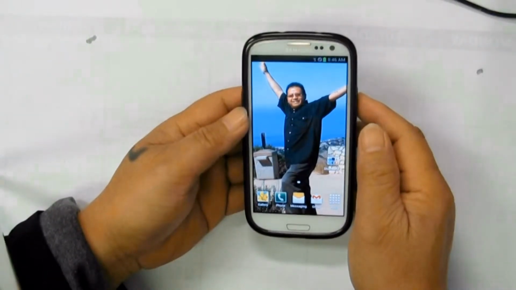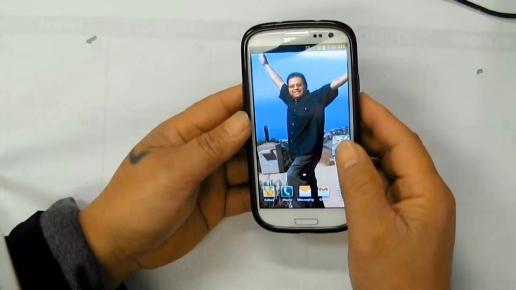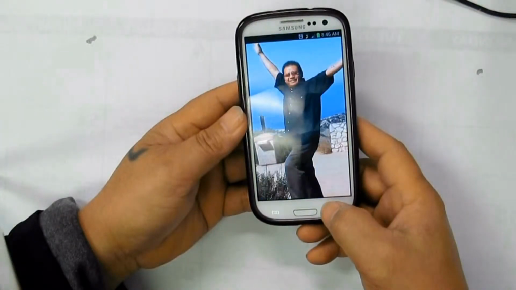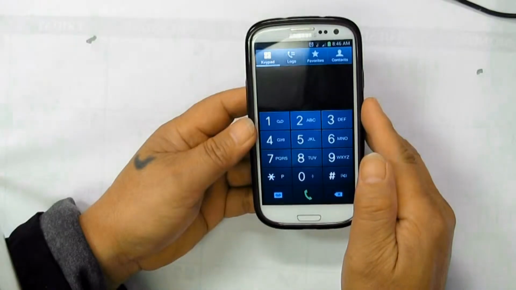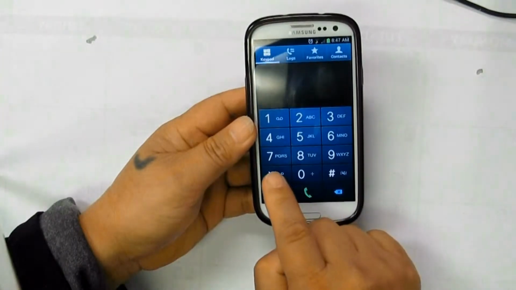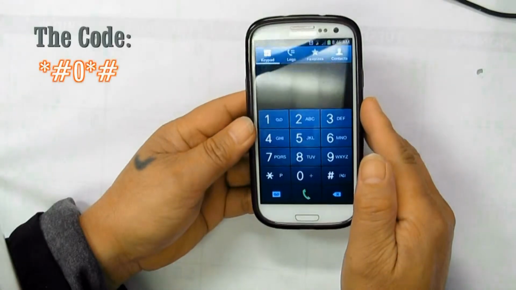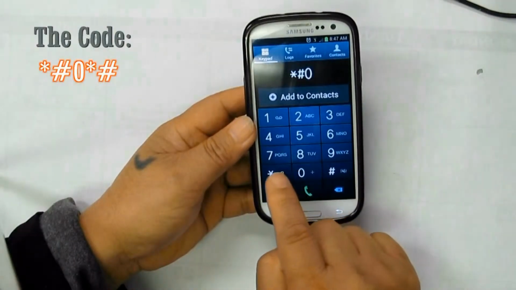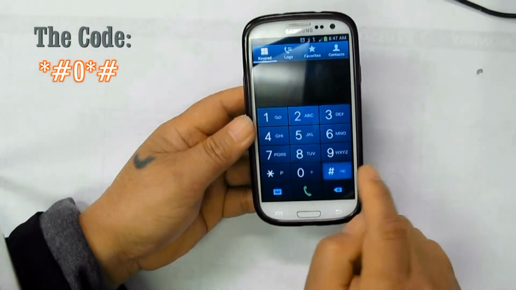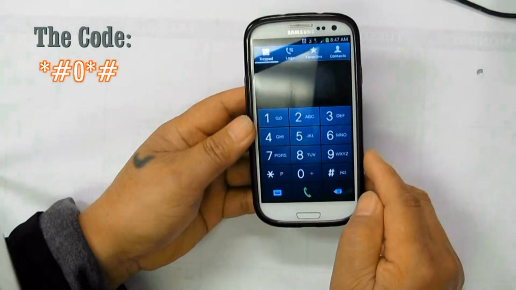Here is a video that shows you all about this in just one code, before you take your cell phone to a repair technician. Now here is the code. #0#.